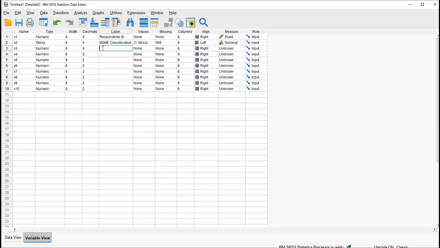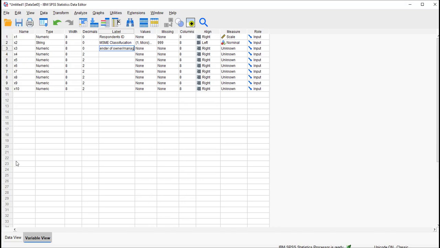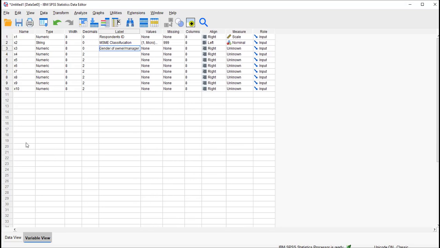Gender. You don't want to call, because you have now entered data here. Was it gender or age? Gender. Gender of owner or owner manager, whatever. Then I come here, gender. How did you find gender? You find gender as 1 was whatever it was. 0 was male, I don't know. It was say 0 male.